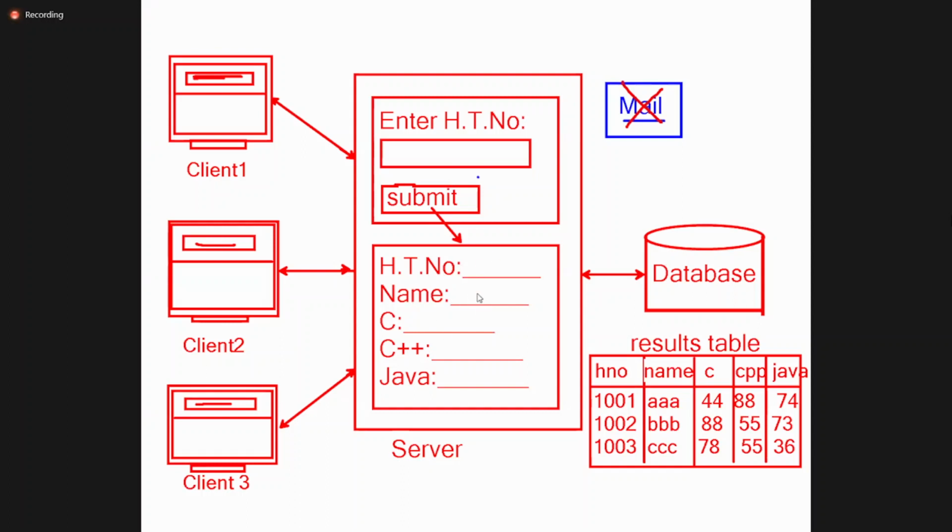But here you can also add HTML for designing purposes. HTML and Java are mixed here. Even SQL queries will be written. In this program, three languages will be written: HTML, Java, SQL. Java runs here, SQL runs in the database, and HTML runs in the browser. In one program only, three languages' code will be written: HTML, Java, SQL.